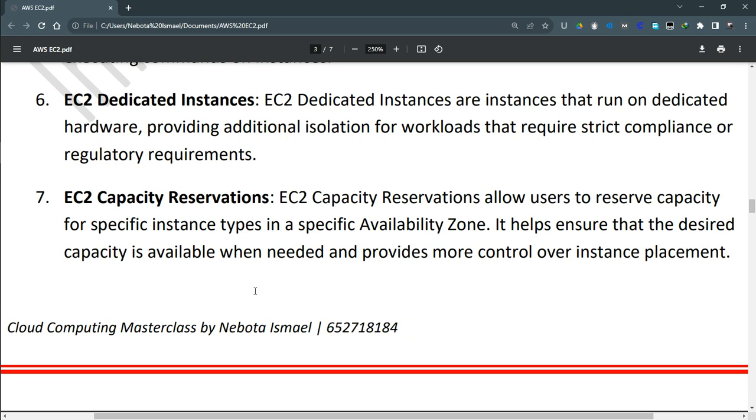EC2 capacity reservations allow users to reserve capacity for specific instance types in a specific availability zone. It helps ensure that the desired capacity is available when needed and provides more control over instance placement. So you can reserve capacity for specific instance types in a specific availability zone, as you have seen. This is required. There are certain times, as we'll see in the practicals, when you may want to set some of these regulations in place. So we are going to be working with that.